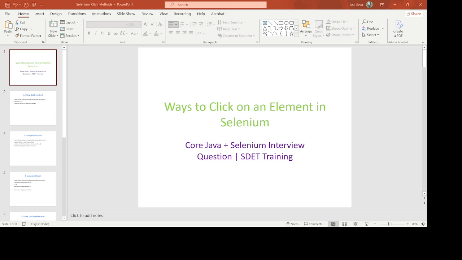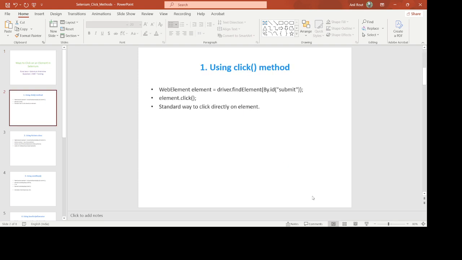So let's start. First of all, we can click using the element.click method, and this is the standard way to click directly on an element. First you define WebElement element is equal to driver.findElement(By.id), let's say any id, let's say submit, and on that you just call element.click. This is the standard way.